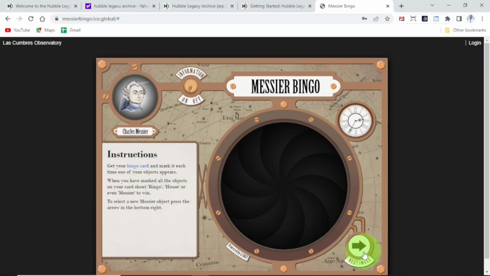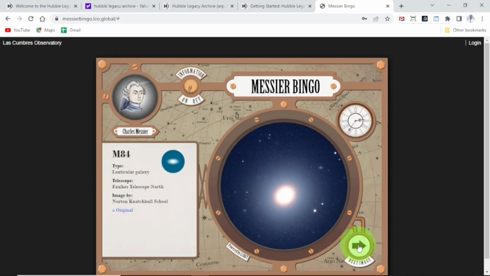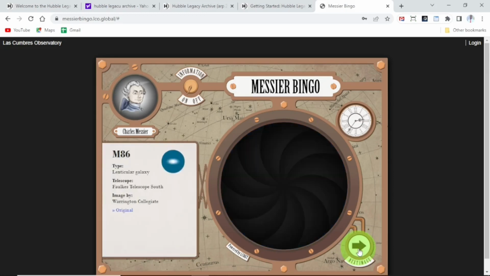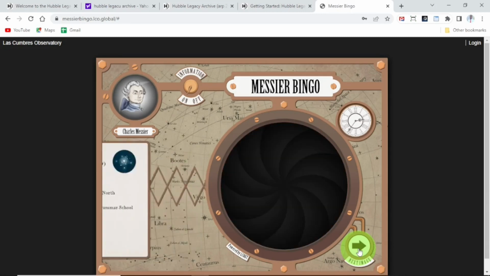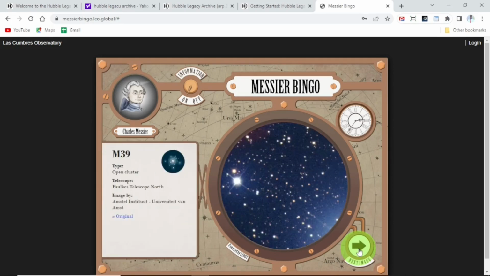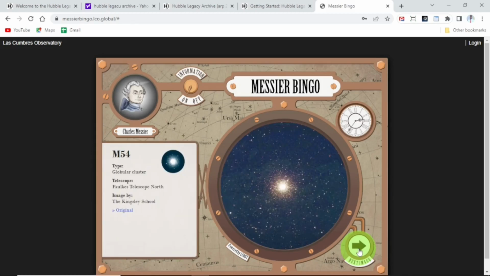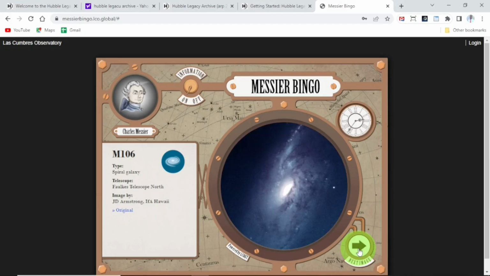So this is a kind of object that shows you some sky objects. This is M52. This is how beautiful M52 is. This is an open cluster, so a cluster of stars. This is M84, M86, M11, M39, and M54. So you can be checking some of these things. It helps you to master some of these things.